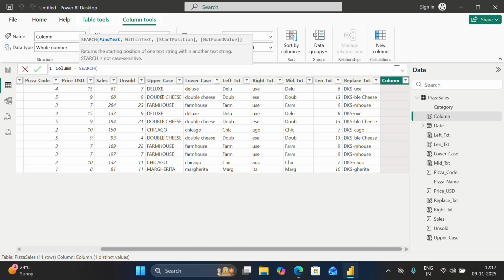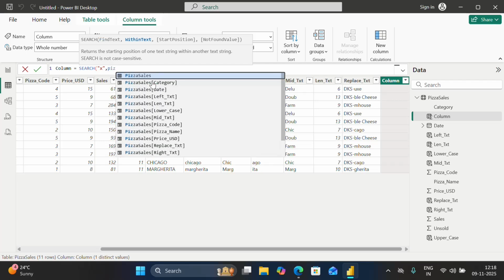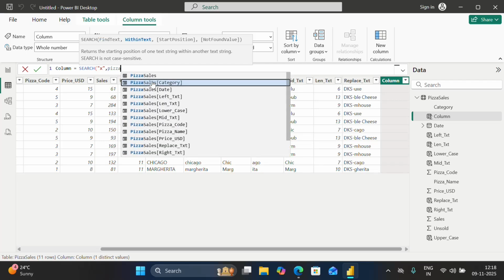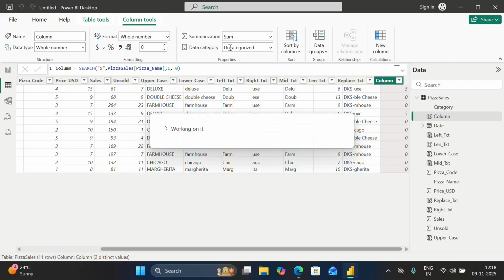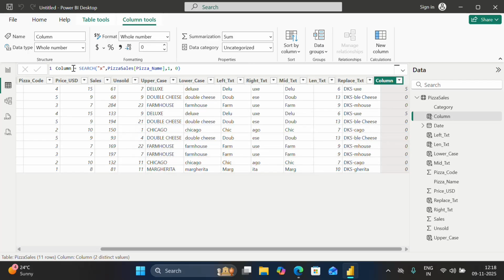So suppose in deluxe pizza, I want to find the X. You can choose any text in double quotation, comma, within text. So what is the text name? Pizza name, guys, comma. Next parameter, start position from where? Suppose I take 1. If not found, obviously the value is not found, what should you give? 0. Let's show 0 for that. So here I will write search text.